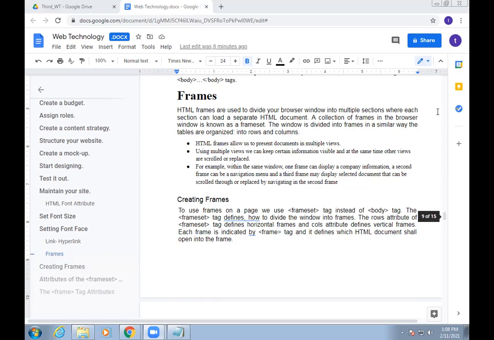A group of frames in a web browser window is called a frame set. While dividing the window, it is considered as a table that we organize into rows and columns. So the collection of frames in the browser window is known as the frame set. As I told, the window can be divided into different sections, and each section can show a separate web page. For that we use a table, and we organize it using rows and columns. Those are the two attributes we use in our frameset tag: the first one is rows and the second one is columns.